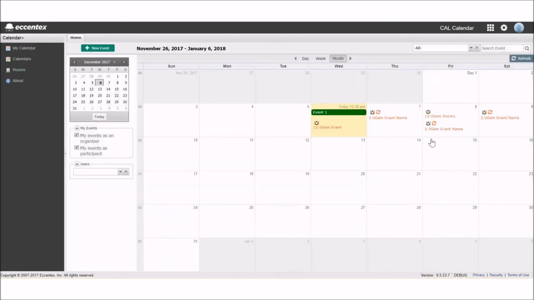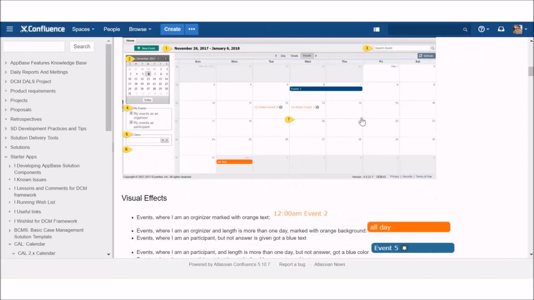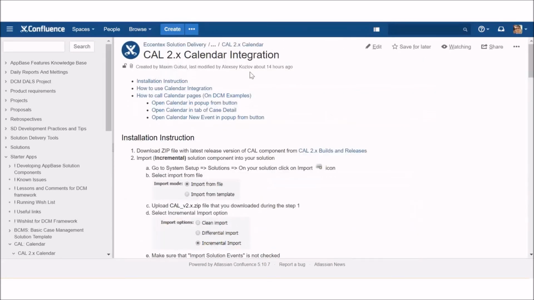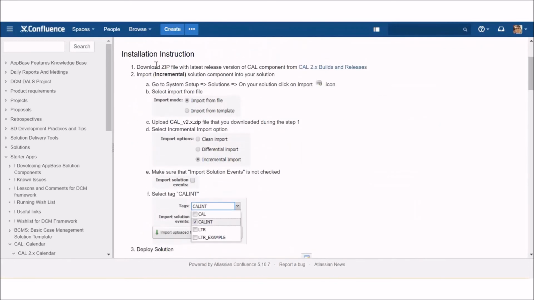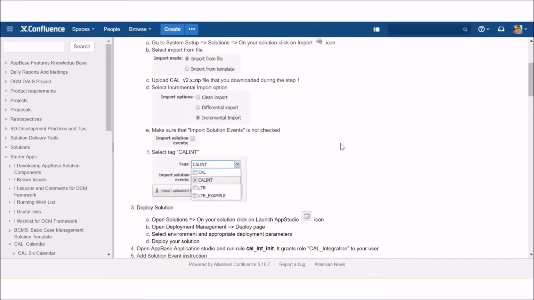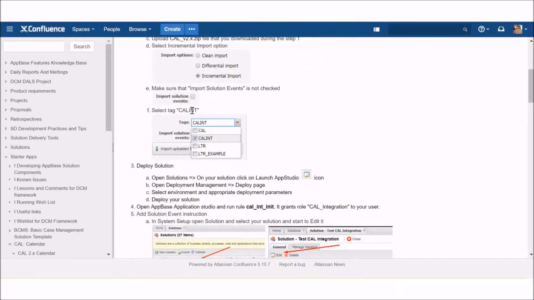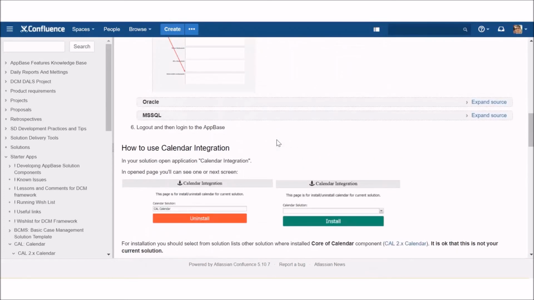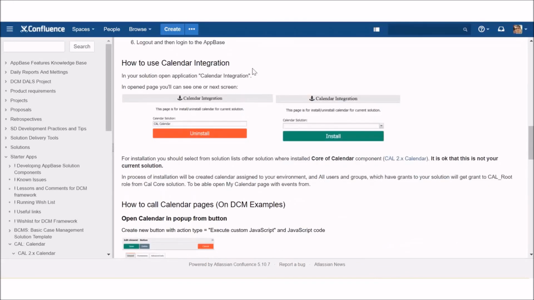Okay, that's it for the basic calendar component. Now we should talk about integration. Let's go to the user guide. Here is all the information I provided, and we get another point called calendar integration. Basically, all we need to do is export the calendar solution, and then, based on the instructions, import it using the tag cal integration. Then, following the instructions, run some rules, and let's have a look at how to use calendar integration.